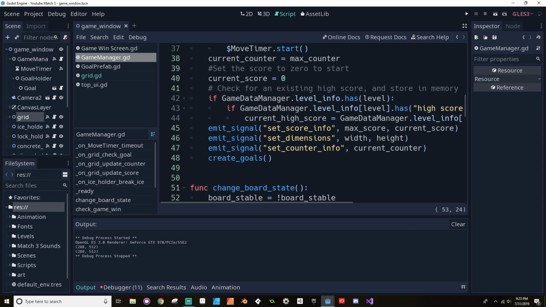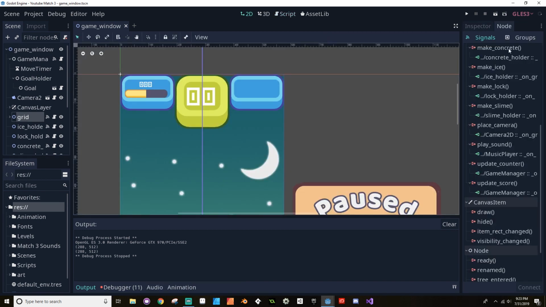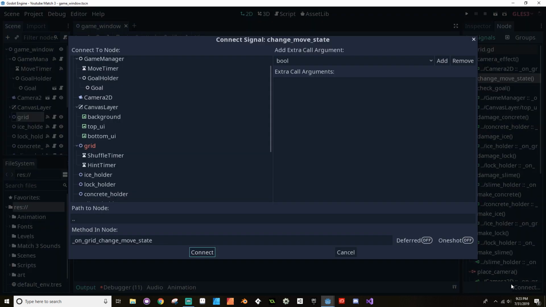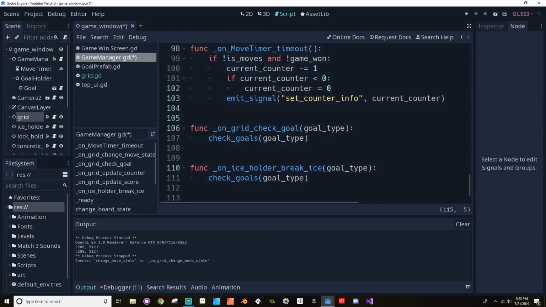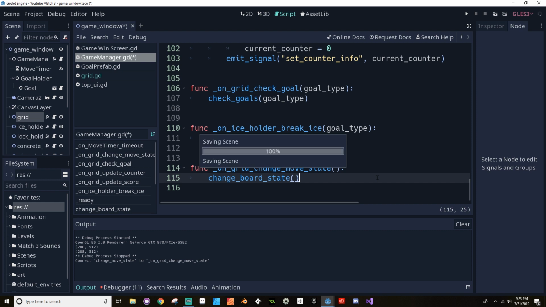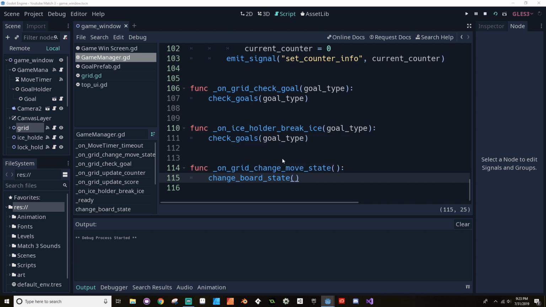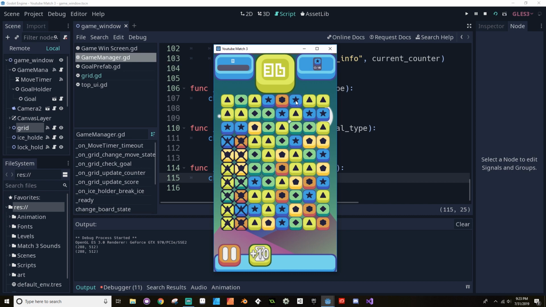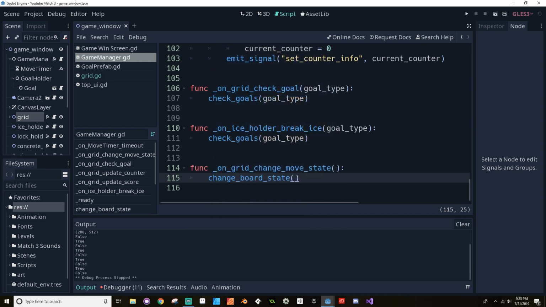Good lord. Okay, so with my grid change move state, I'm going to connect that to the game manager. Any of you out there who noticed that I made this issue, good job. Change board state. All right, let's try this now. Okay, so there's four of them. There's a bunch more than four of them. Okay, so it didn't actually send the signal like it should have. See, it did it after.